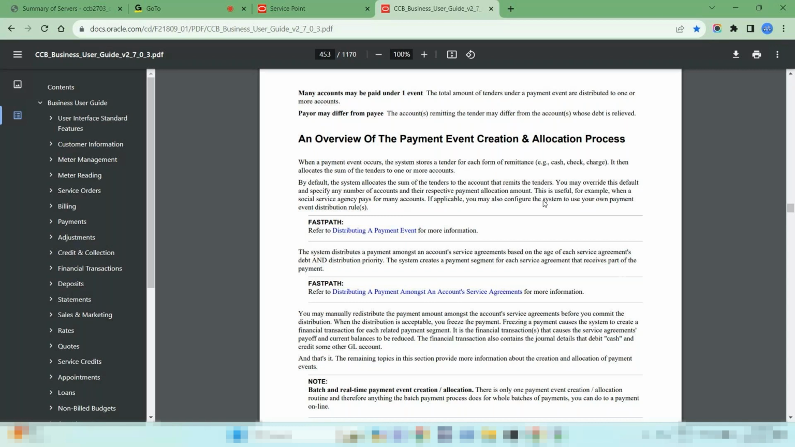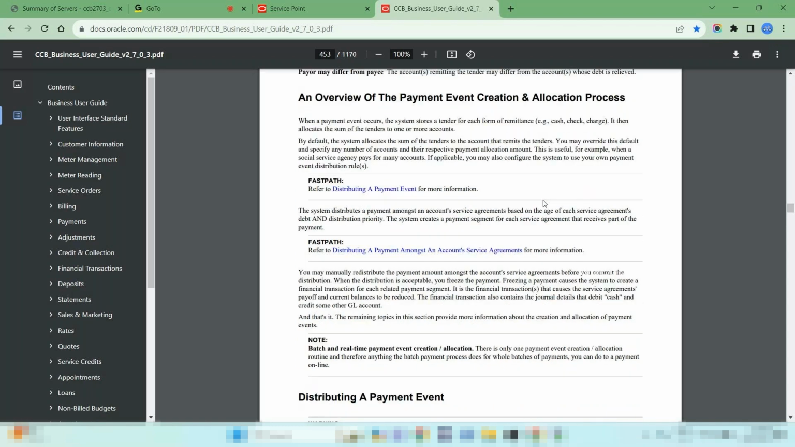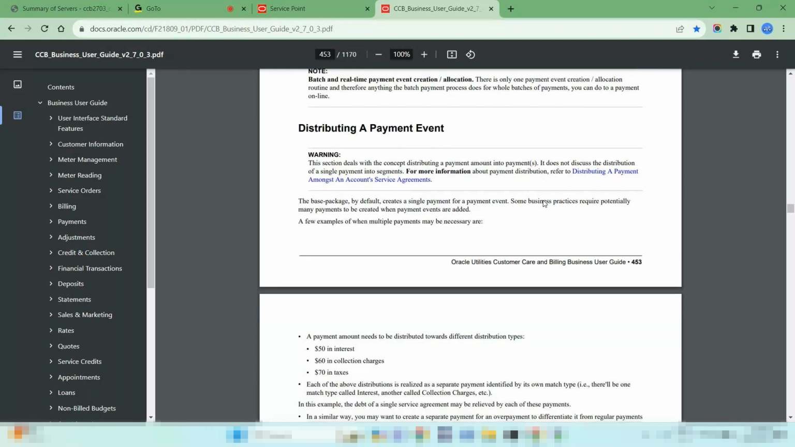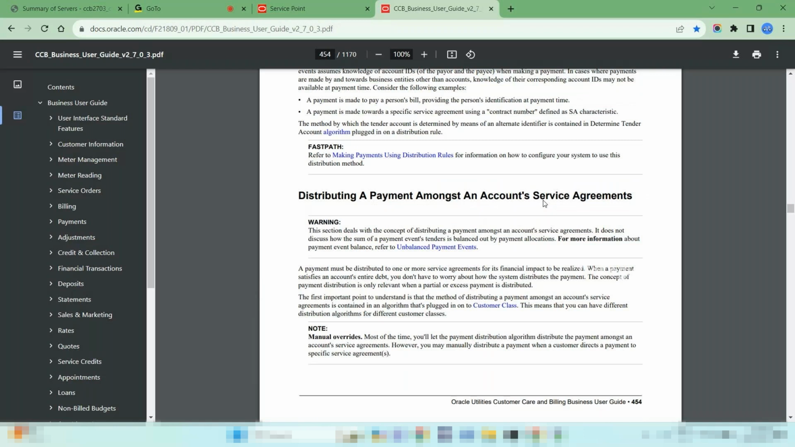Distributing the payment event. Whenever you are on the payment event screen page, you have the facility to distribute directly and distribute manually also. You can distribute with freeze, meaning the money will immediately go to the account, the service agreement. If you want to do it manually, you can add the amount and then choose manual. Then you can rearrange the amount, and then you can freeze the payment. So that kind of thing is there, distributing the payment among the account service agreements.